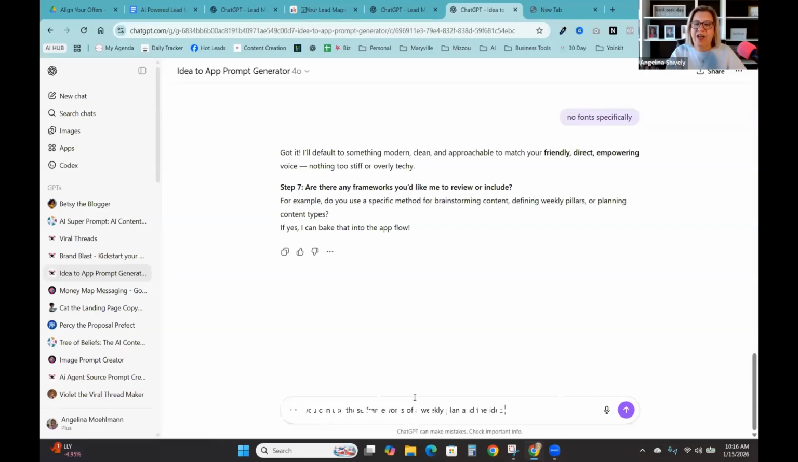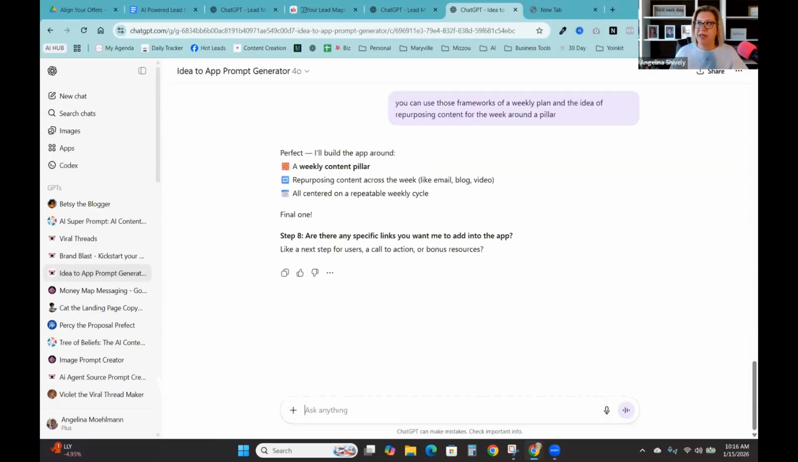And the idea of repurposing content for the week around a pillar. We could say, let's put the link to the school community, add this link to the bottom of each page to encourage users to join my school community to get more ideas like this.